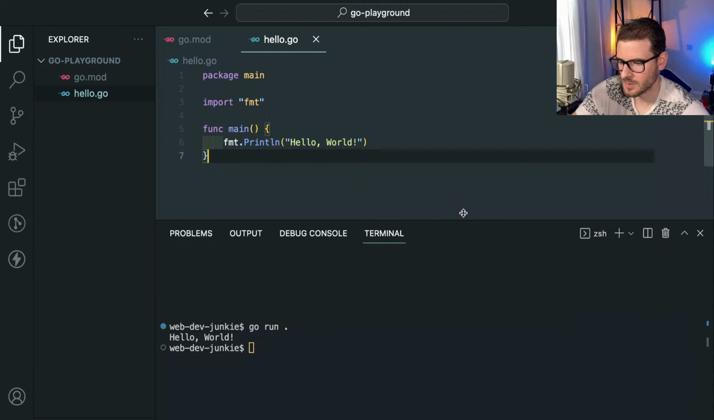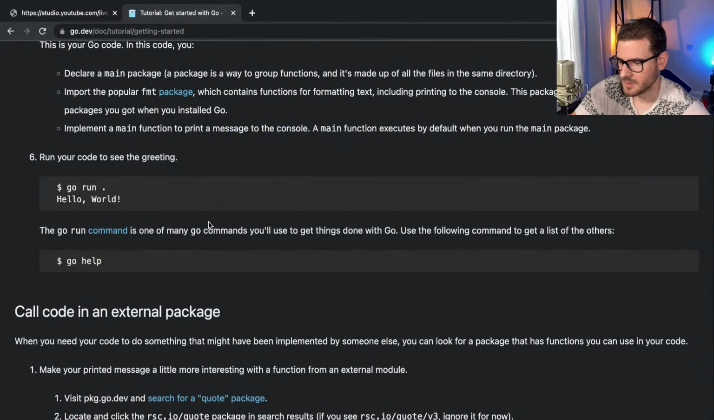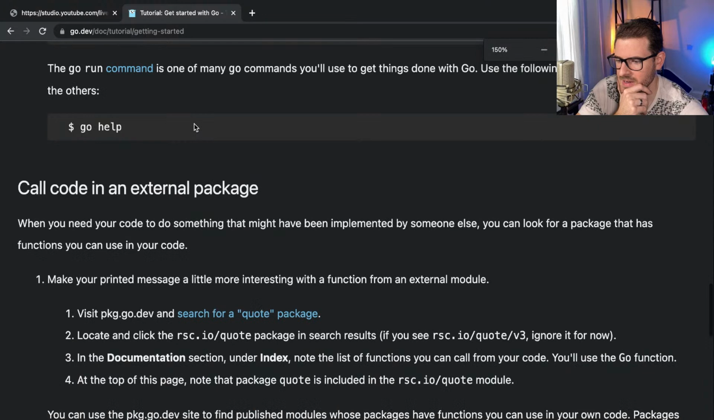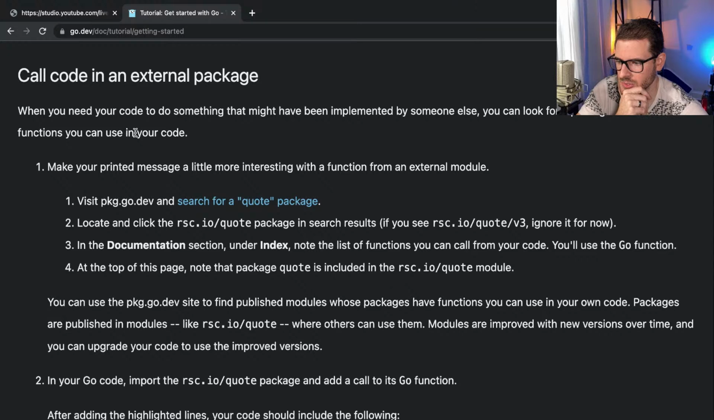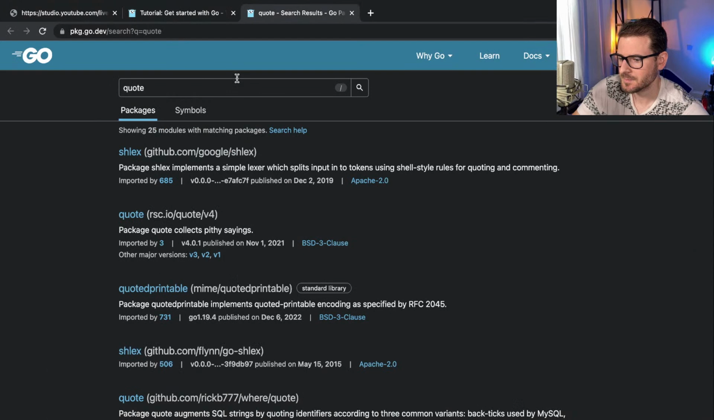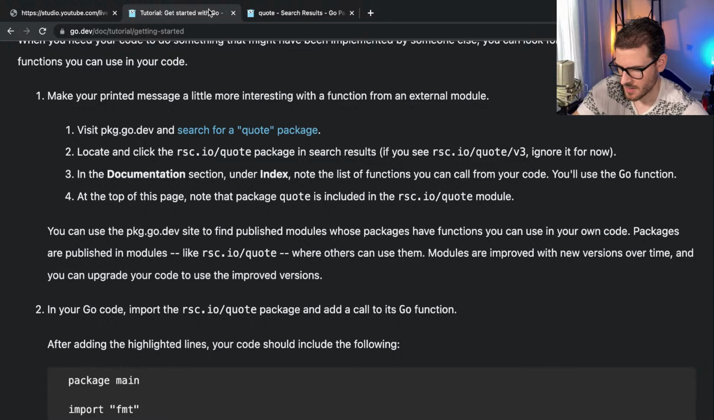Awesome. Can we build something that's more special? Call code in an external package. When you need your code to do something that might have been implemented, let me zoom in a little bit, by someone else, you can look for a package that has functions you can use in your code. Make your printed message a little more interesting with a function from an external module. Visit pkg.go.dev and search quote. Okay. Locate. Which one is it saying to get? rsc.io/quote. I guess this one.